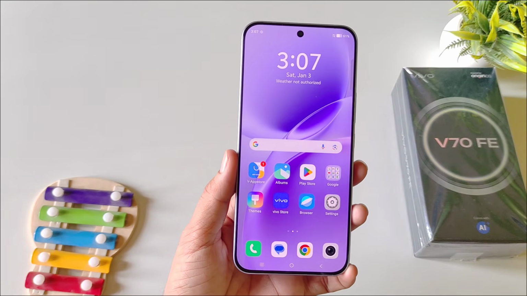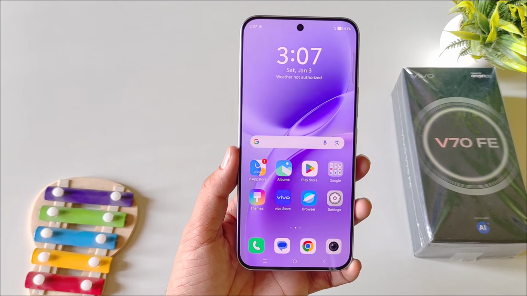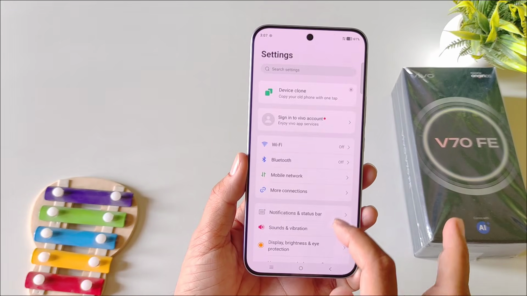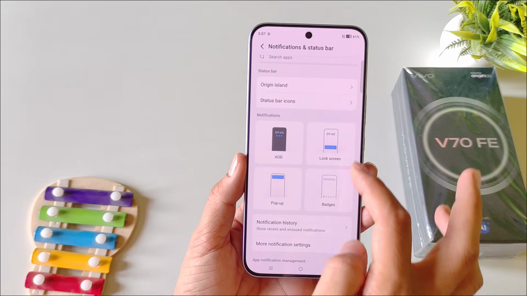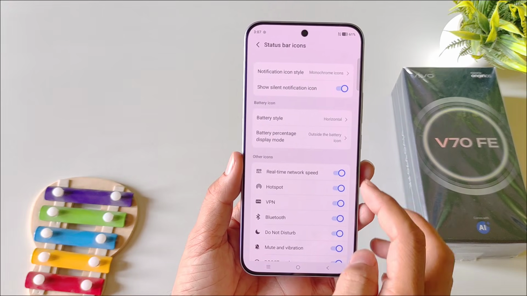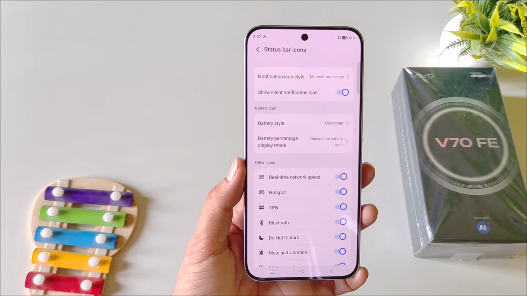Now it will cut out all the background noise and give you crystal clear sound on your calls. You can monitor your real-time network speed in the status bar, and you don't have to download any third-party app for that. Open your settings, scroll down, select notification and status bar, select status bar icons, and then enable this real-time network speed. Then it will start showing your internet speed in the status bar.